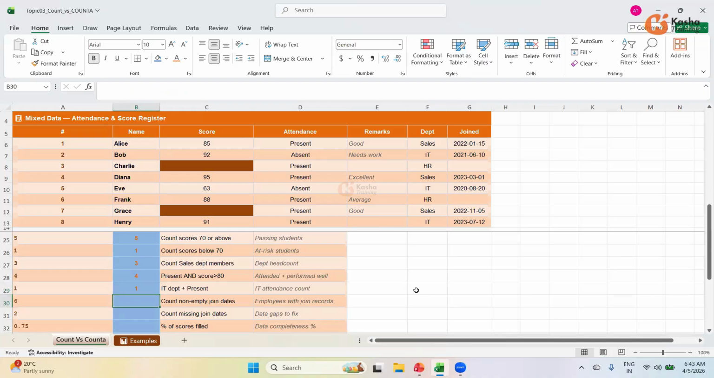The next formula is count non-empty joining dates. Here you can see the joining dates for all these employees, and we're going to count all of these. So my count non-empty join date.